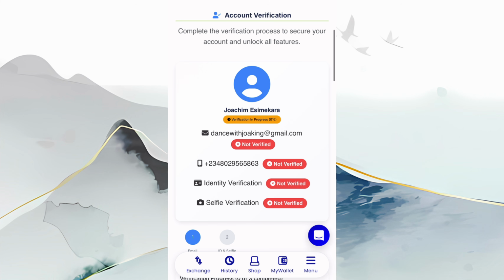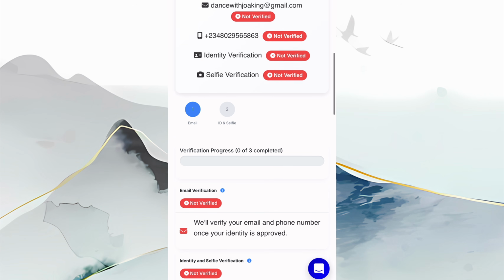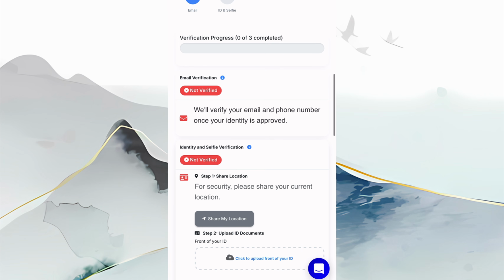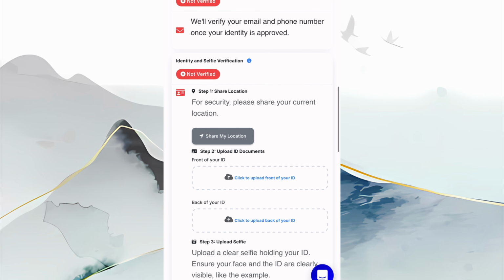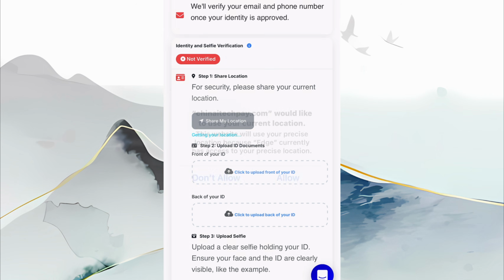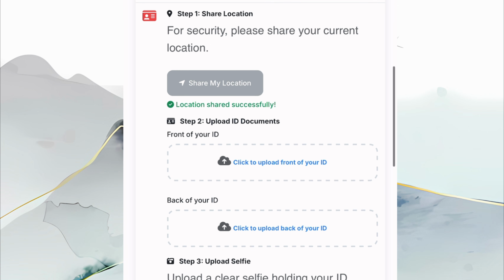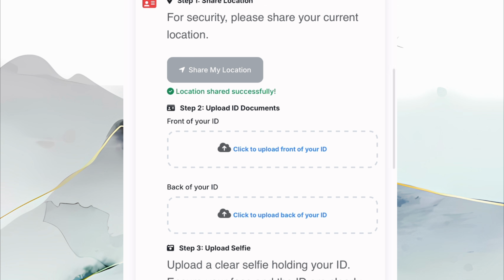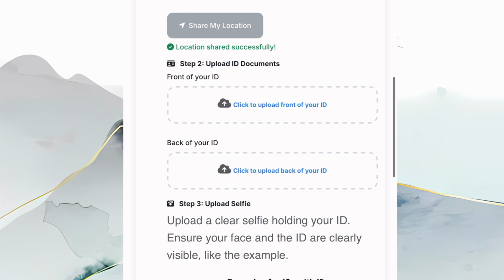So what I'm going to do is go ahead to perform all this and come back in proceeding with this particular video. So when you come right here, you're going to see step 1, which is to share your location. So what you're going to be doing is click on share location. So you're going to be allowing that. As you can see, location shared successfully. Now this is step 2, upload an ID document. So you're going to be uploading the front of the ID and also the back of the ID.